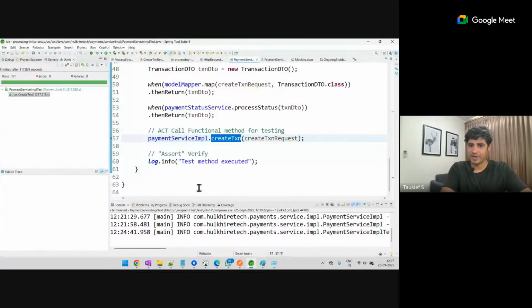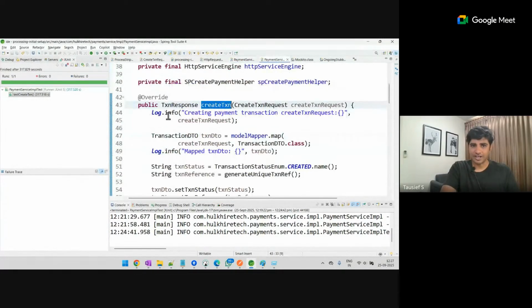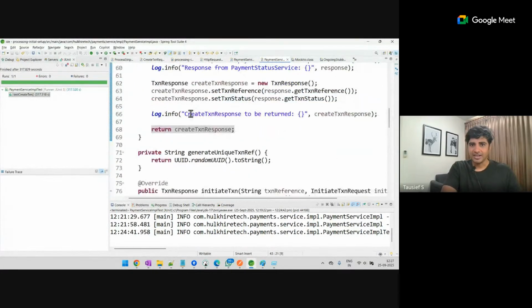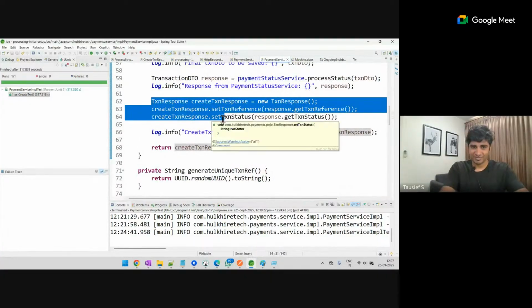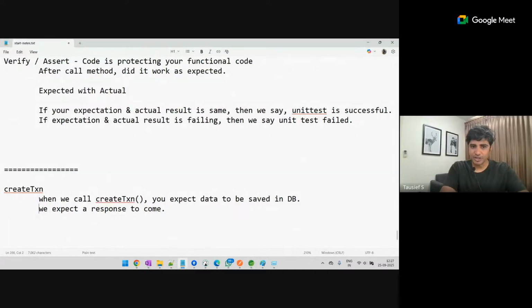Looking at the code, we expect that, right? We expect a response to come, and the response should be a not null object. So what do you want? We expect a response to come. Response should not be null. If null is coming, it means it's a problem.